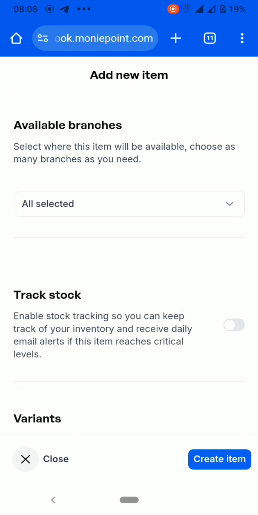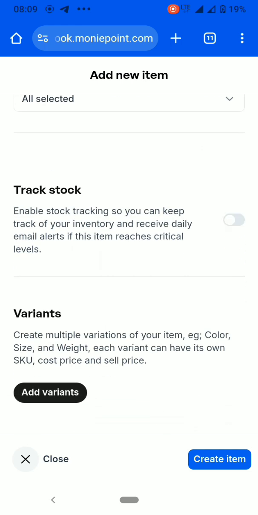The next thing you are seeing in this process of trying to create an item is to track inventory. It says enable stock tracking so that you can keep track of your inventory and receive daily email alert if this item reaches critical level. Right? It just means that if I on this toggle here, I can track inventory, which is one of the many advantages of a Moniebook solution, that business owners should be able to track inventory, right?